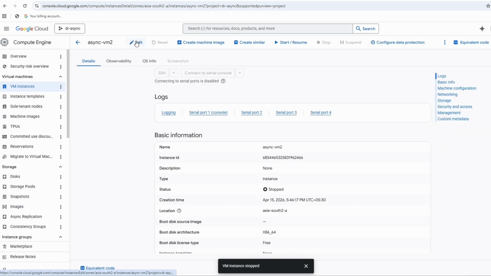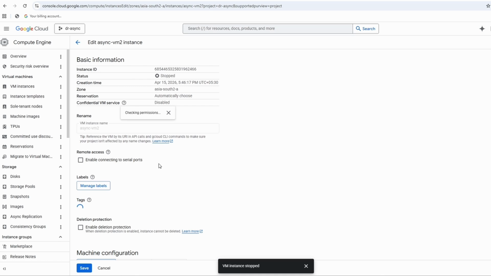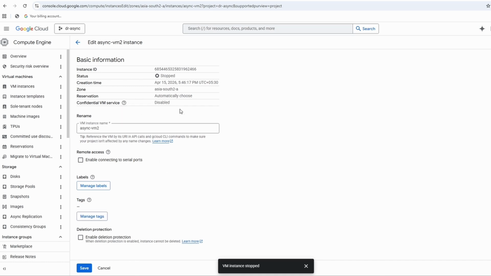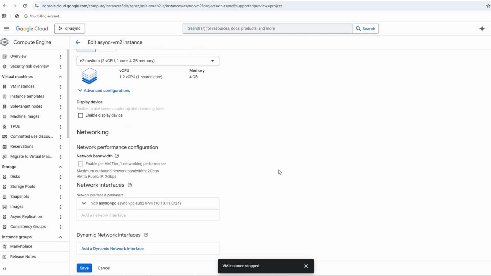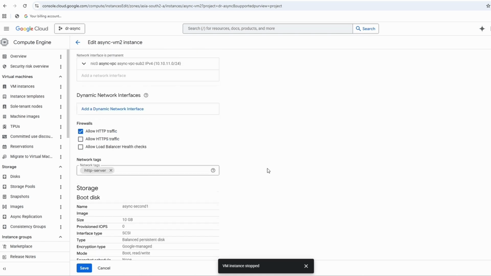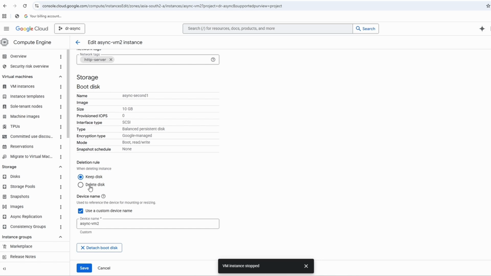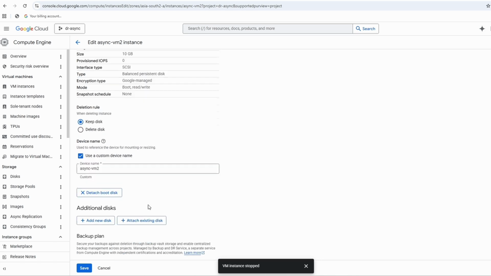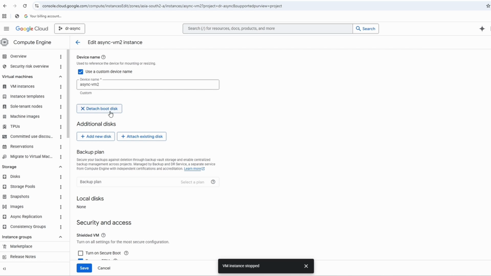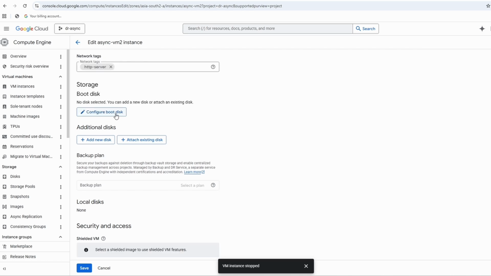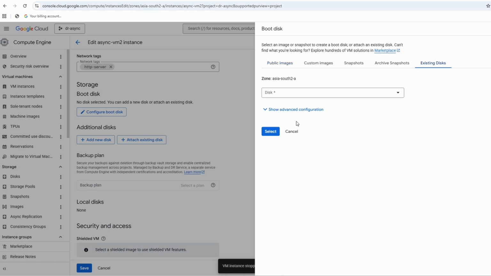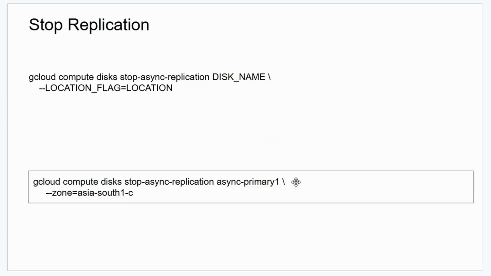Select and edit that. There is a boot disk option. It doesn't matter if it's a boot disk or any other kind of system disk. And yeah, you have to scroll a little more down. There, detach boot disk. Then configure a boot disk, it says, an existing one. How to choose the second disk.